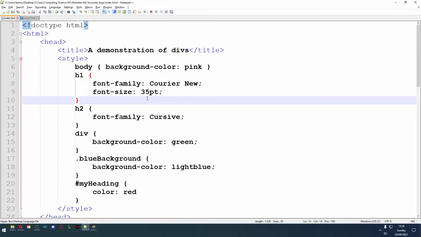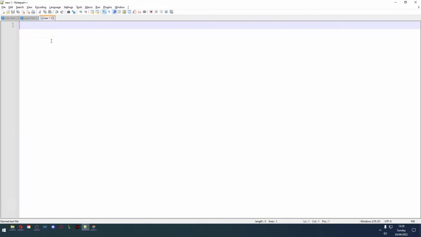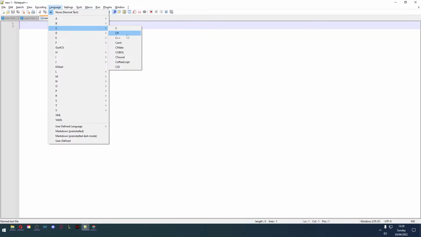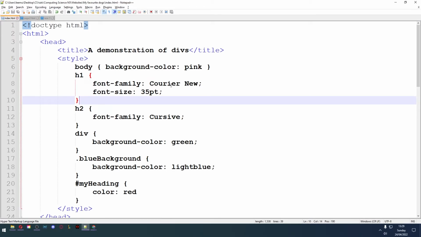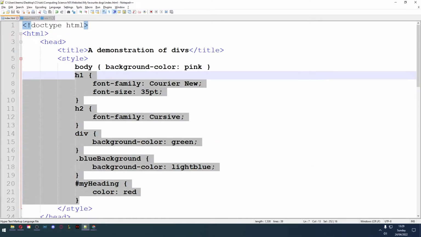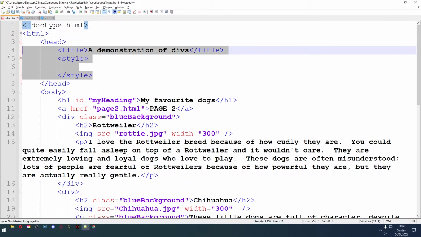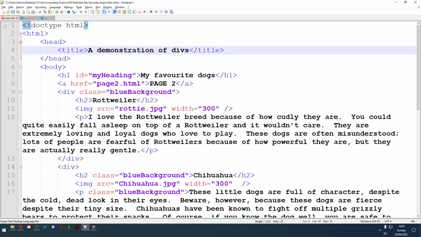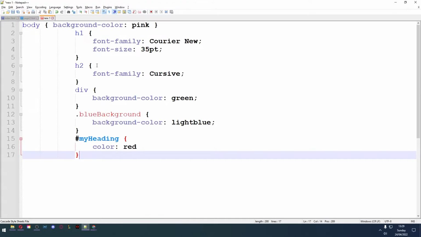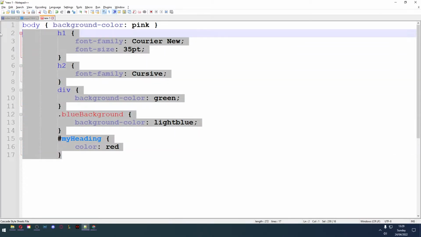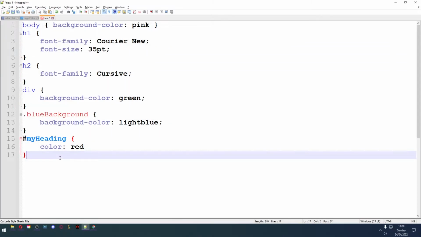So this is where the external style sheet comes in. What we're going to do is create a new document, Control N, and this is going to be using the language CSS. Stands for Cascading Style Sheet. And all I'll do initially is I'll copy all of these styles. In fact, I'll cut using Control X. I'll delete the style tag. And I'll paste them into my CSS document. I'll shift these back using Shift and Tab. And there we have it.